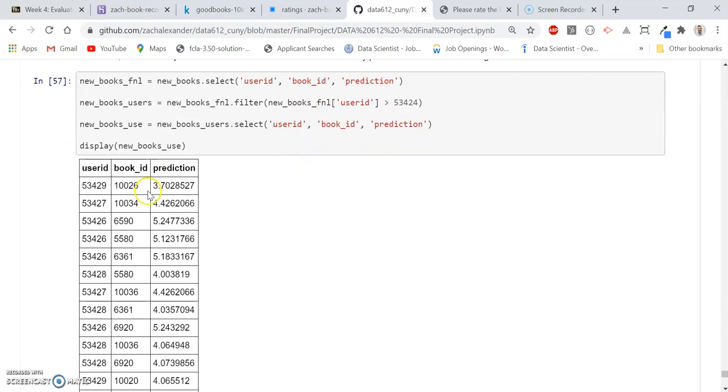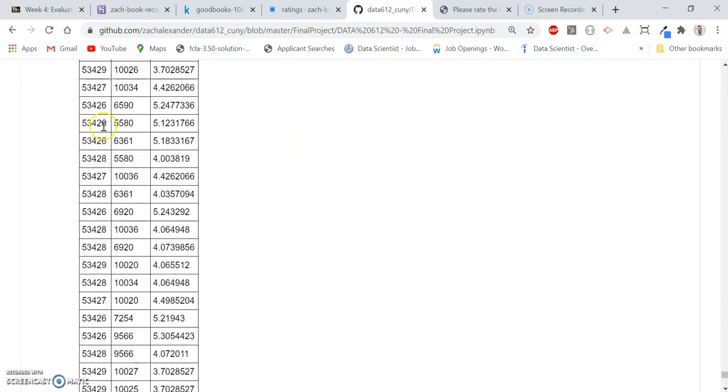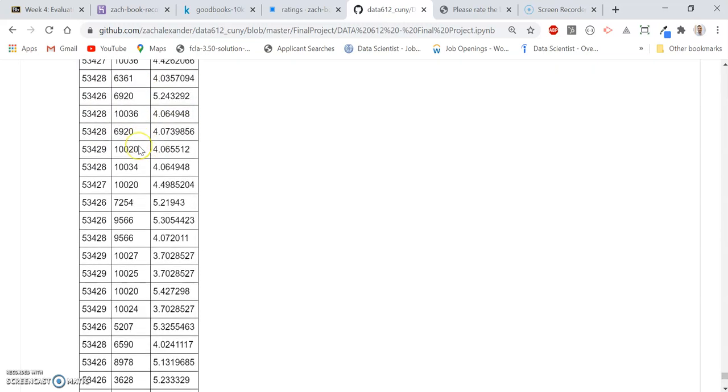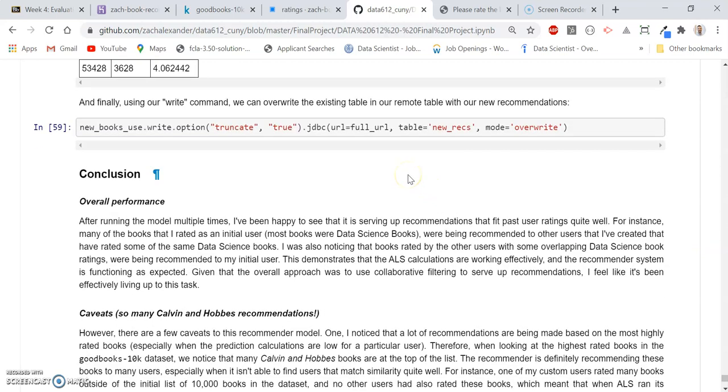And this is an example of, at one point in time, some of the custom users that I had set up for the application and some of the predictions for the books that they would be recommended on the front end. So I was then able to, with the JDBC connection and in PySpark, overwrite the table that I had created and set up for new recommendations. So once it was pushed to the remote PostgreSQL database, I could then read back into my Flask app and then serve up the recommendations, which I'll show you in a bit.